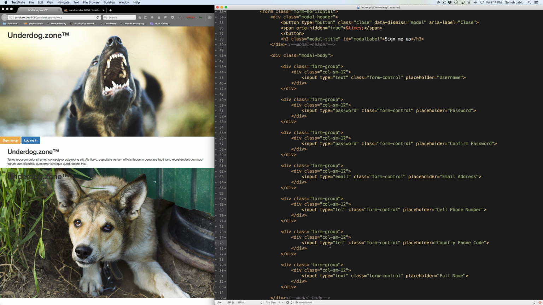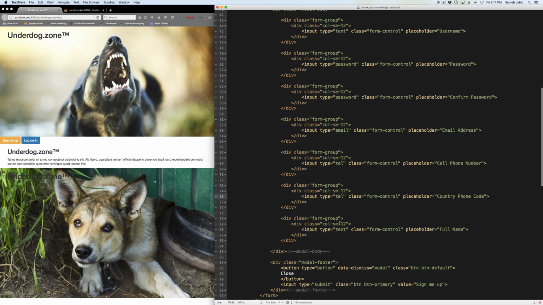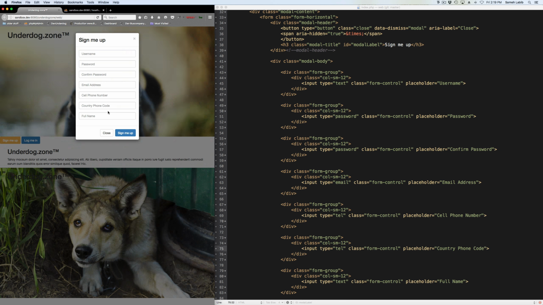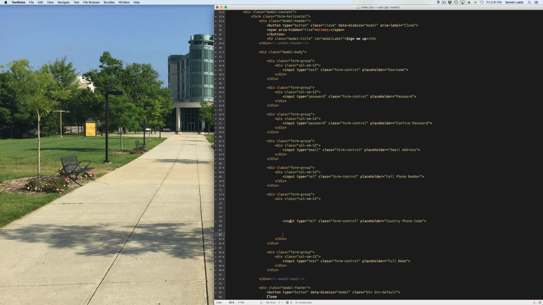For the input fields for phone numbers, I made them type TEL, like here and here. All the other ones are either text, password, or email. Now for country phone code, that's going to need to be a drop-down menu, and I'm going to have to research that. So right here, instead of the type equals telephone, I'm going to put a drop-down box.